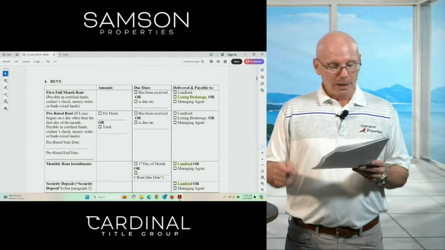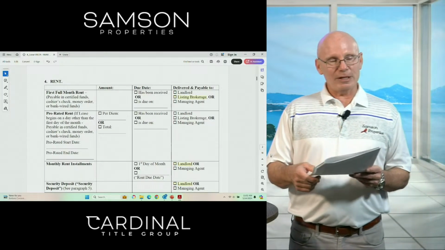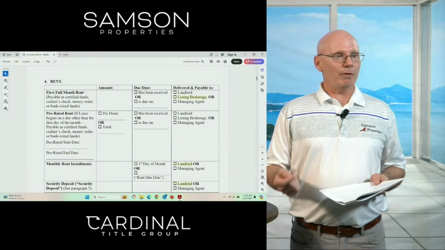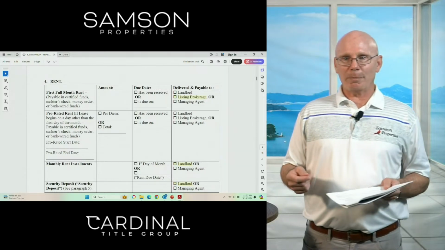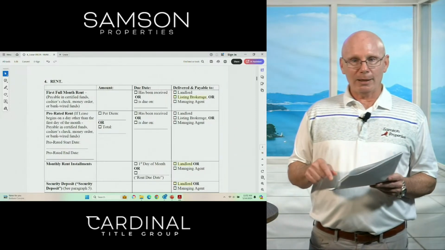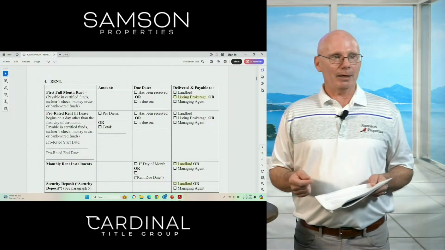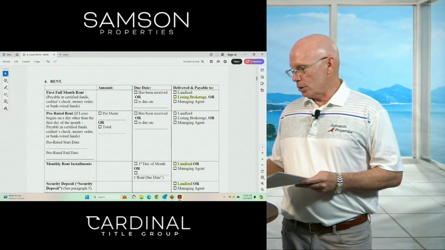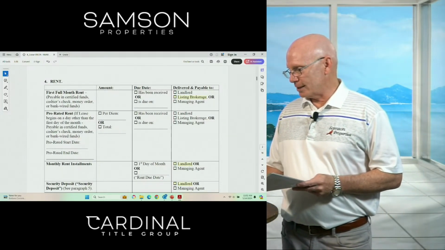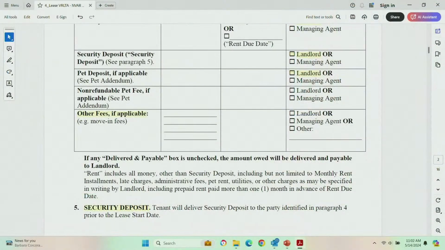And then if there's any pet deposits or non-refundable pet fees, and any other fees that there may be, like a condo move-in fee, or a pool fee at an HOA that you have to pay, those fees should be outlined here so that the tenant understands what fee they have to pay in order to have enjoyment of the property. So all pretty self-explanatory. It's nice that they have that chart and they can put it all out there for us. The next one is the security deposit, going into paragraph 5.